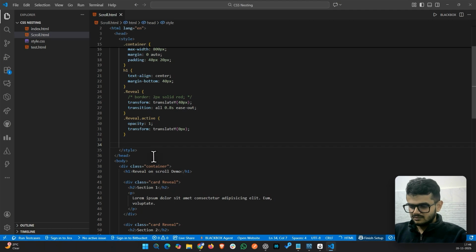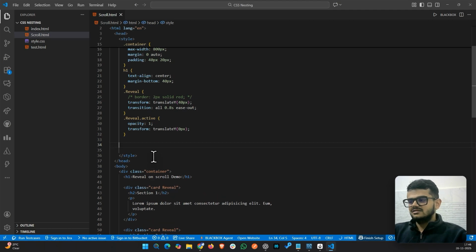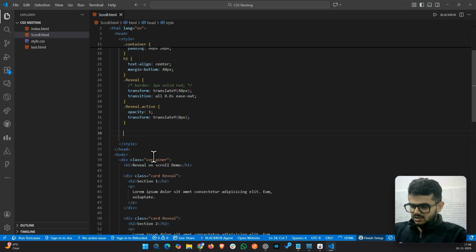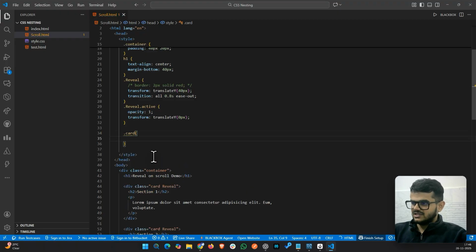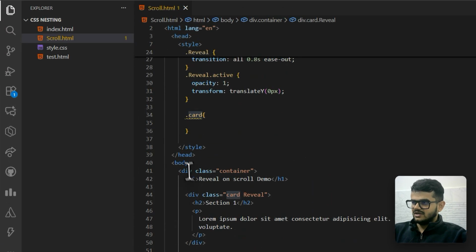Yeah, so once we write the JS functionality, obviously it will make much more sense. But yeah, this is just the designing part. Okay, and now comes card, which is this card we are talking about.